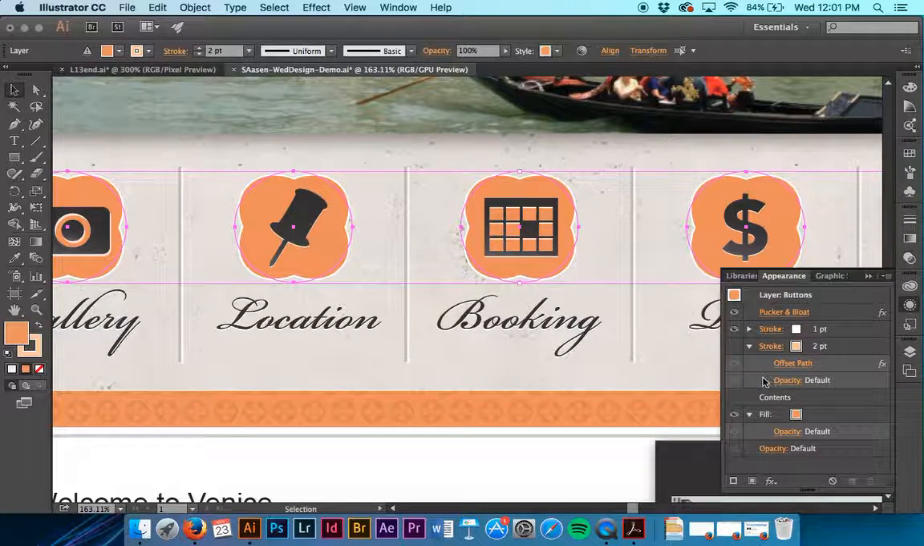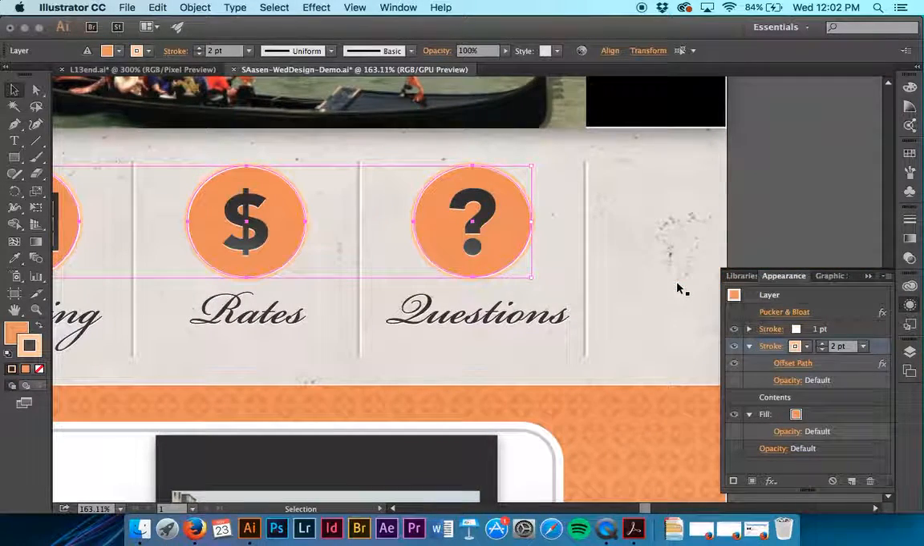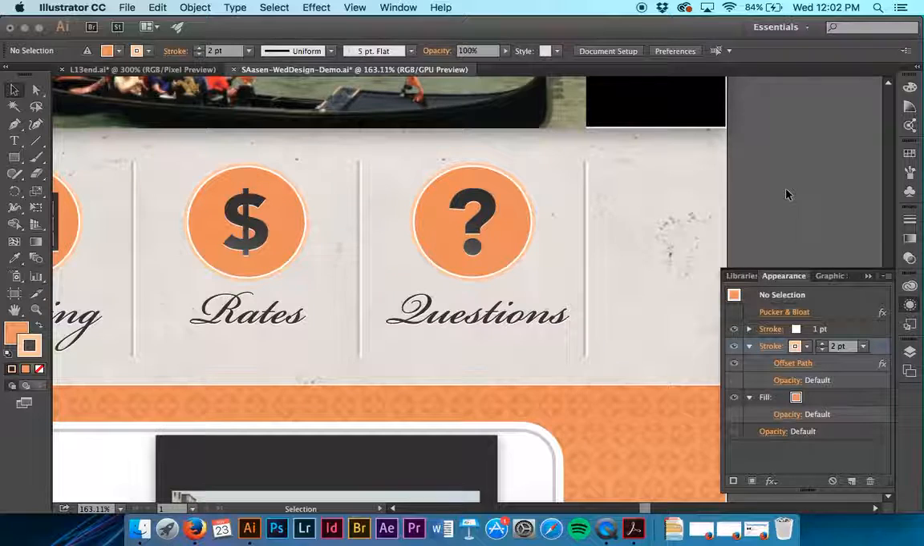There we go. And we're just going to hide that to make it all circles. I'm going to click the visibility to the left of the stroke 2-point row, which is actually already there. I'm going to pull that up so this 2-point stroke is visible, but the pucker and bloat is not. I'm going to deselect and do a Command S to save.